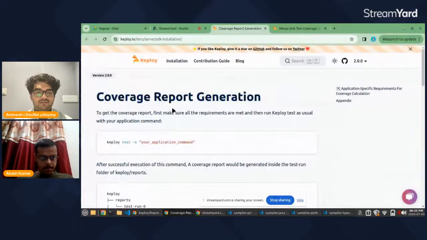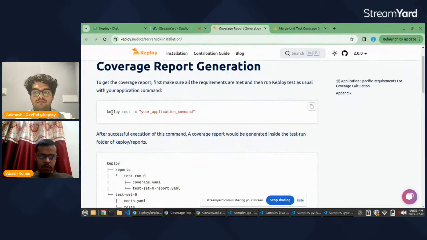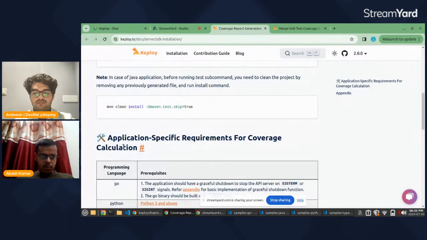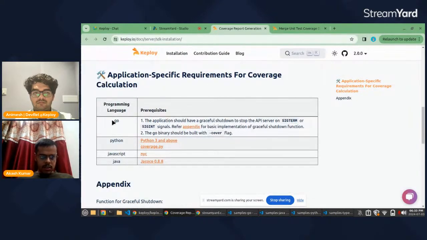Yeah, it's visible. So earlier you had to import the language-specific SDK and make a lot of code changes to get the coverage report. But now a simple Keploy test can do the same. Your coverage would get calculated and dumped in the report subfolder of Keploy. There are a few prerequisites for each language that you have to ensure.